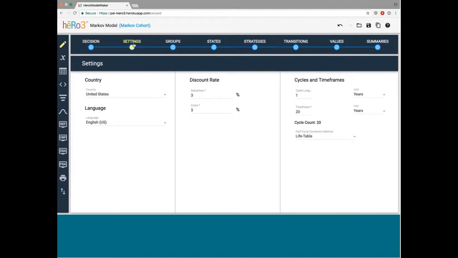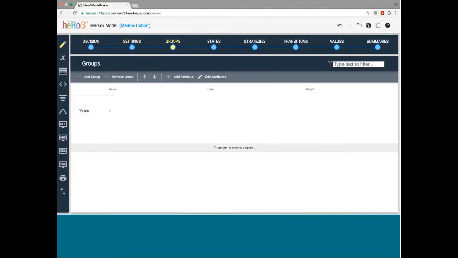Here you can see we've set the country to the United States. We've set discount rates for costs and outcomes of 3%. We've set a cycle length of 1 year and a time frame of 20 years, as mentioned previously. Next we're going to go to the groups page, and here we haven't defined any groups because this is a homogeneous model. It is simply one group of patients, so we don't need to differentiate them.